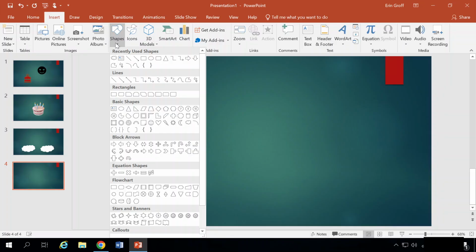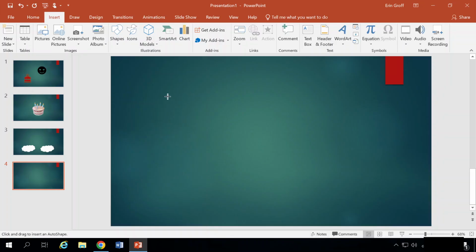Let's see. I'm trying to think of a good idea of two shapes that I could group together for you. All right, I'm just going to do a typical rectangle shape. I'm going to draw that on for you.